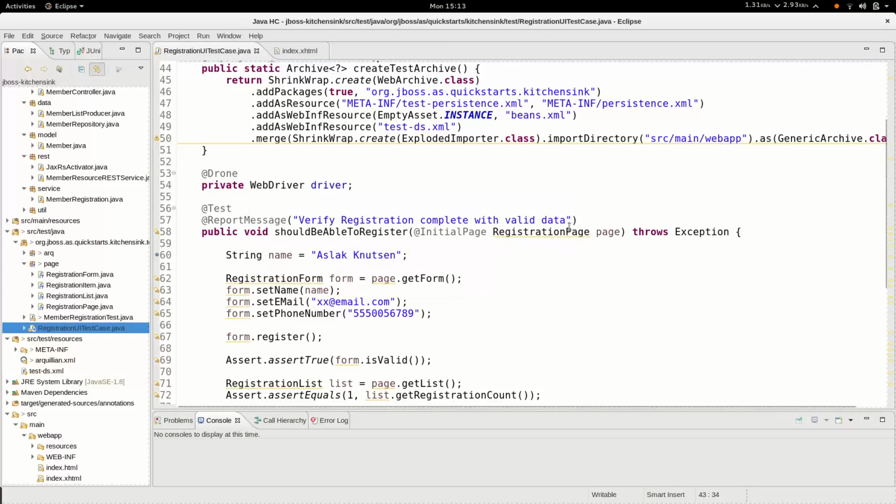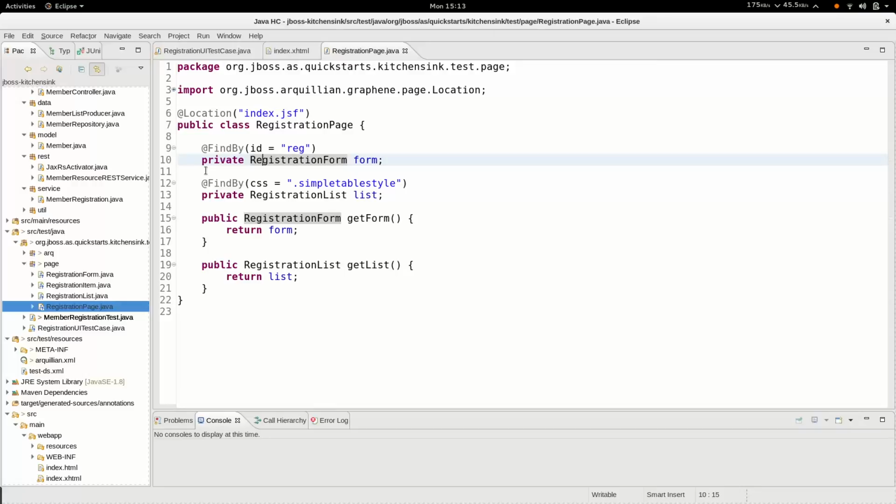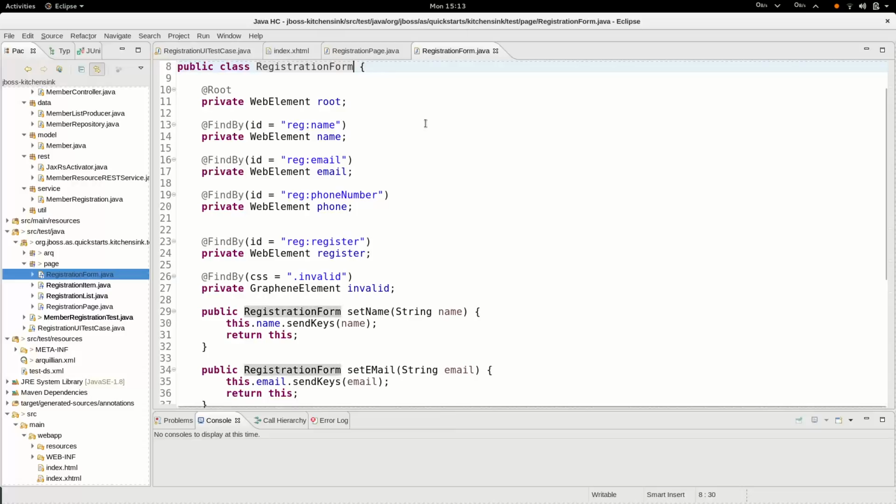In this case, we're going to use the Selenium WebDriver to control the browser, and we're injecting that. On the other hand, we're injecting a registration page object as an argument. This is the Selenium page object pattern. With Graphene, it allows you to have something we call page fragments as well, which is essentially parts of the page that can be injected.